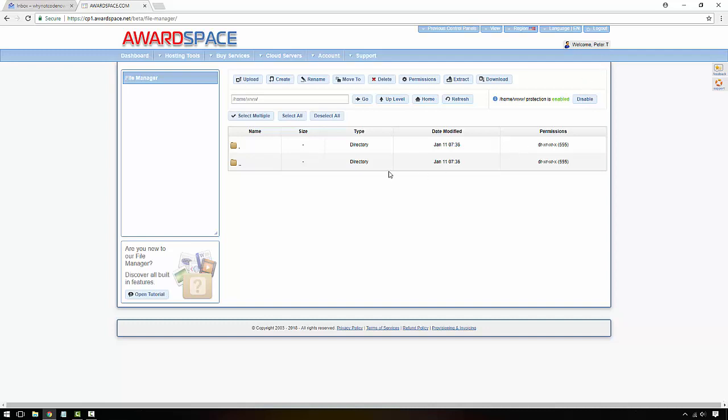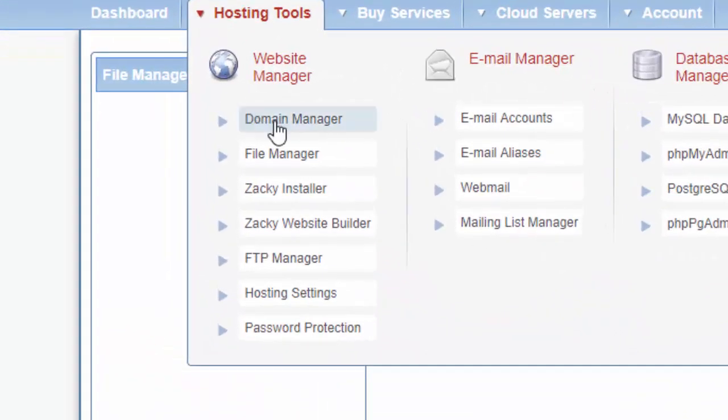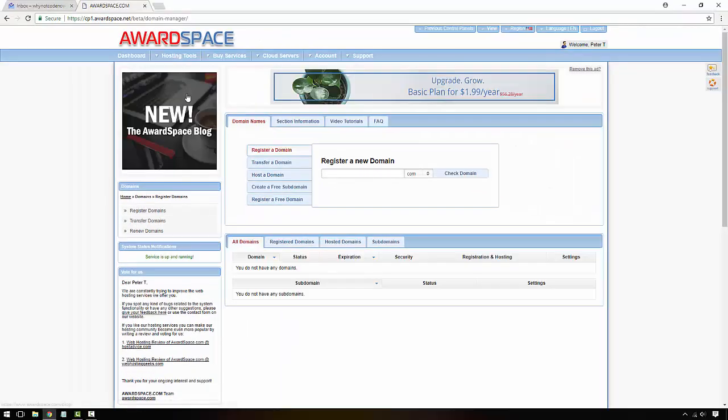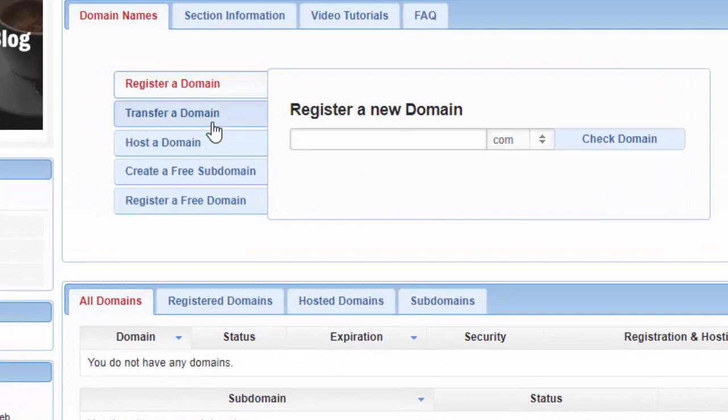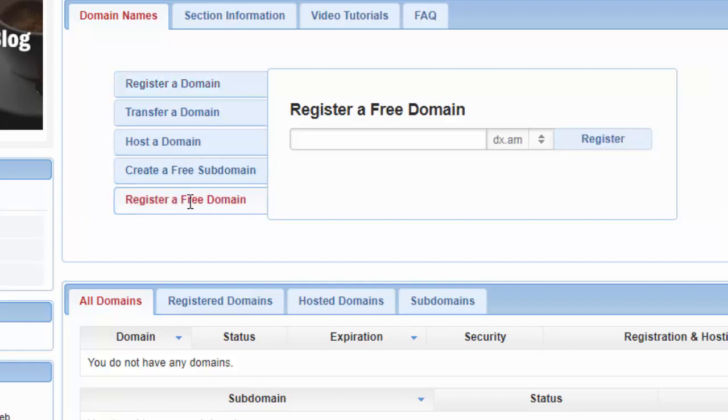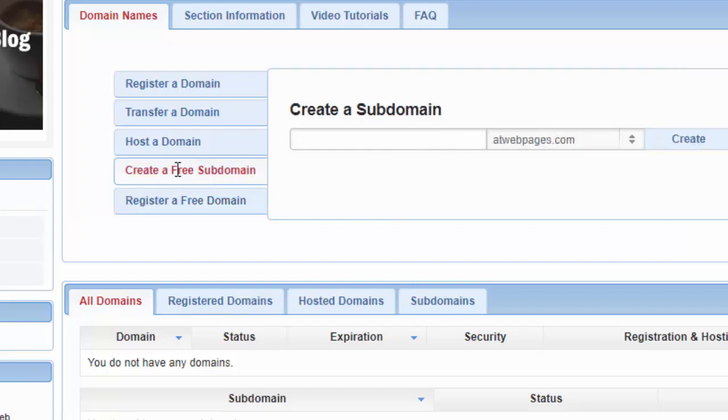So the very first thing you need to do is create a subdomain to upload your files to, and that's done under Hosting Tools, Domain Manager. Here you have two options if you want to remain in the free zone without having to pay for a domain name. You can either create a free subdomain or register a free domain here.